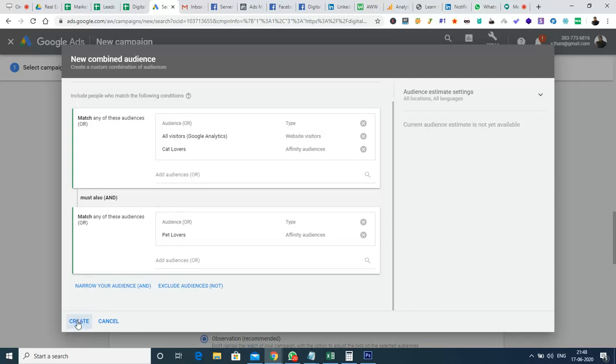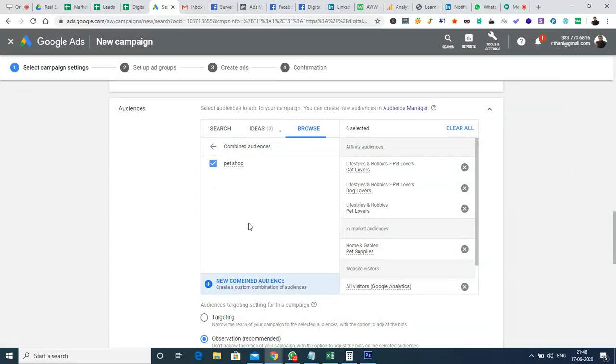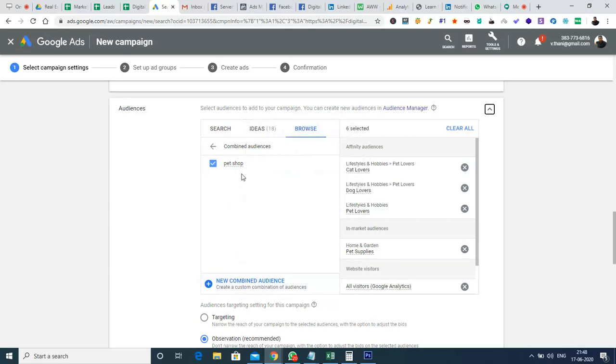By giving the create option, I think we have to enter a default name here. Let me give it the name pet shop. Then let me give the create option. I had created a combined audience here with the name pet shop, and I had added this pet shop as well. So this is how we can configure the audience segment.